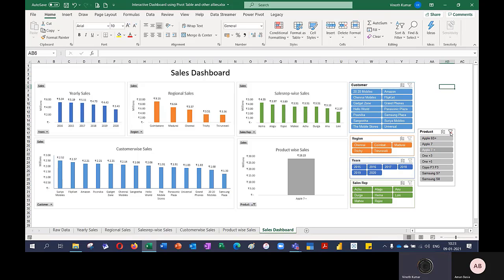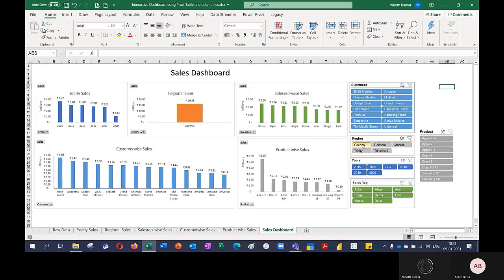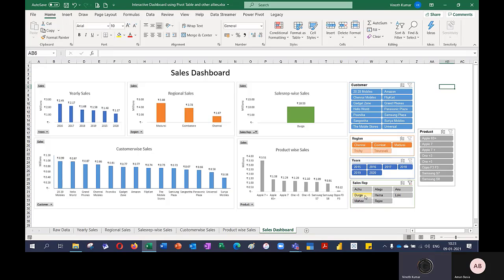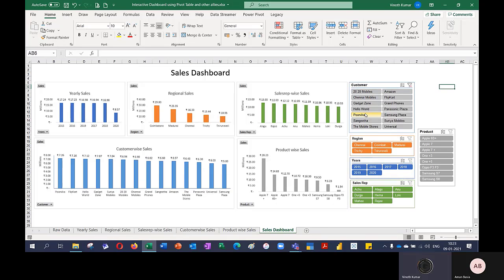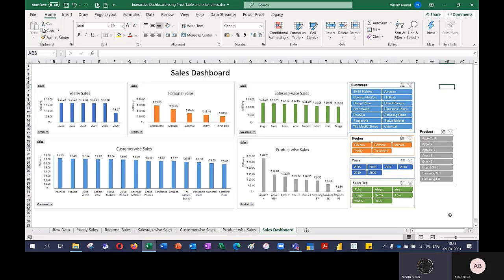So now we can just pick up what you want here. Whatever you want, you can pick all of them in this list. That's going to give you a list of what we are looking at. So this is the way we build an interactive dashboard.